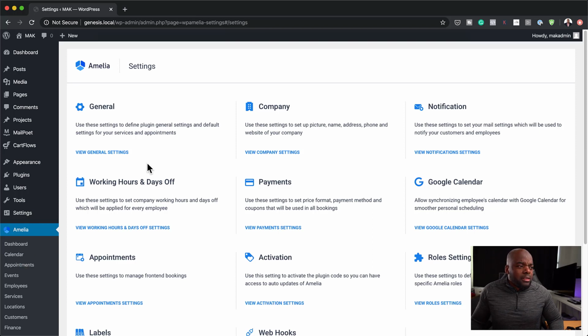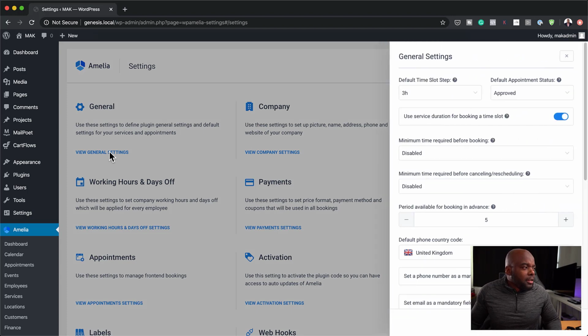Now, this is mainly going to be an overview type video. I am going to do a dedicated video for Emelia and show you how it works. Okay, so the very first thing you want to do when you go to settings is to go to general settings. This is where you add all your information.